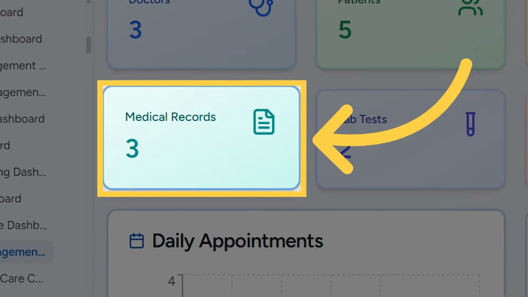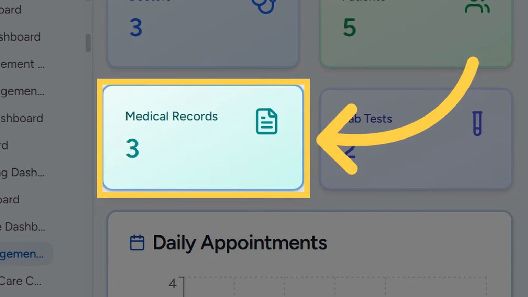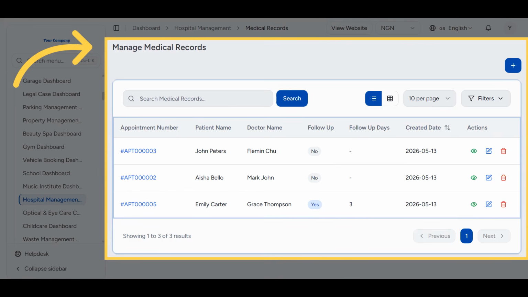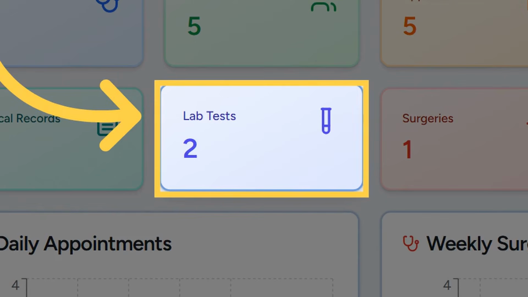To open your records area, click on Medical Records. This brings up the dashboard of all patient medical records, where you can access and update each patient's history and documentation.